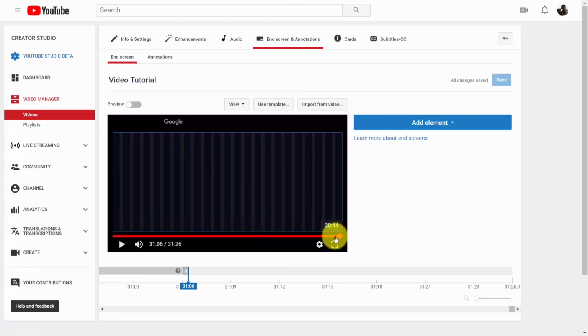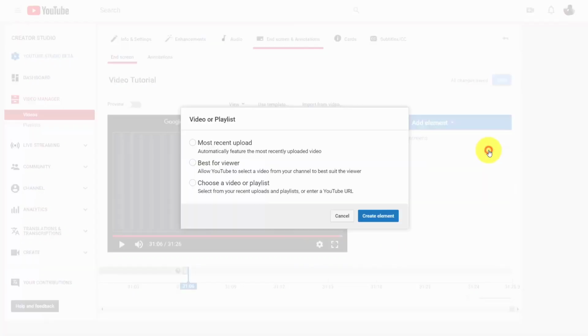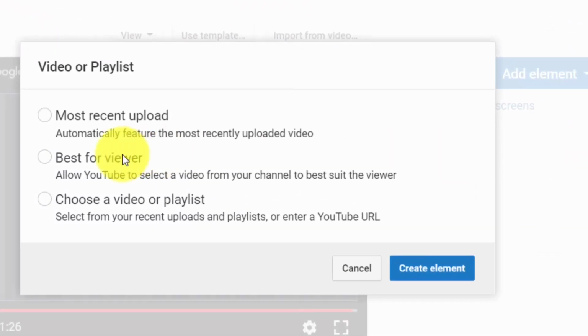Now, YouTube is going to come to the very end of your video where you can place in your end screen or samples of your other videos or live streams. So for example, on the end screen, what we can do is click Add Element. And what we're going to do is we're going to create a video or a playlist. And we can do any number of things. We can either choose the videos, we can choose the most recent upload, or we can make the best choice for the viewer. And in this case, it's YouTube making that selection.